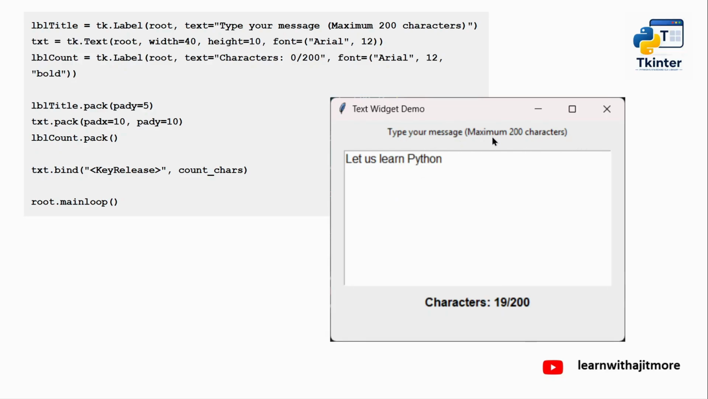Type your message, maximum 200 characters. Then this is the text area. Text area means text widget. And you will go on typing. As you are typing, how many characters you have typed till now, it should display here.